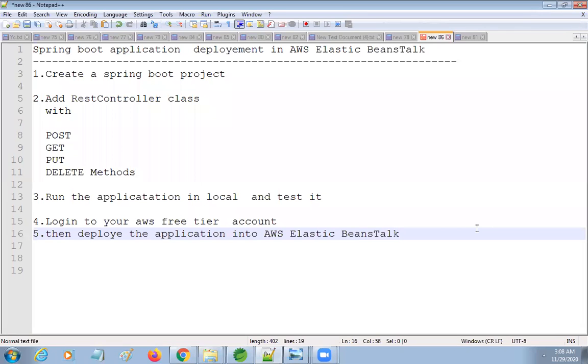Hi friends, in today's video we are going to discuss AWS Elastic Beanstalk. First we are going to create a Spring Boot application by using Spring Initializr, and after that we are going to add four simple methods: put, get, post, delete. After that we are going to run the application in our local, and once the application is in running state locally, then we will move our code into AWS Elastic Beanstalk.